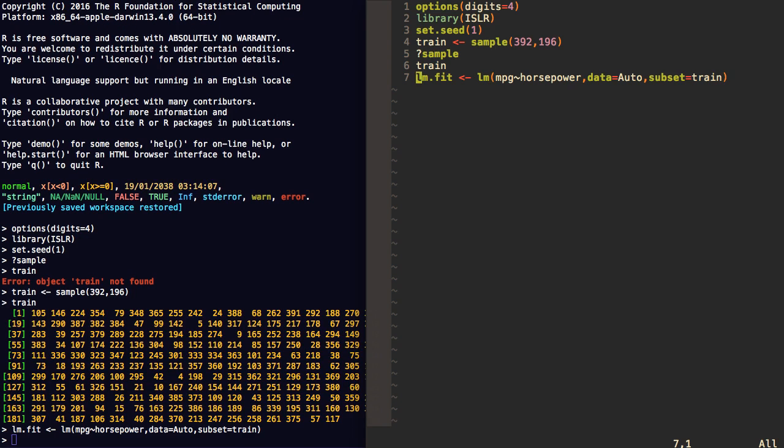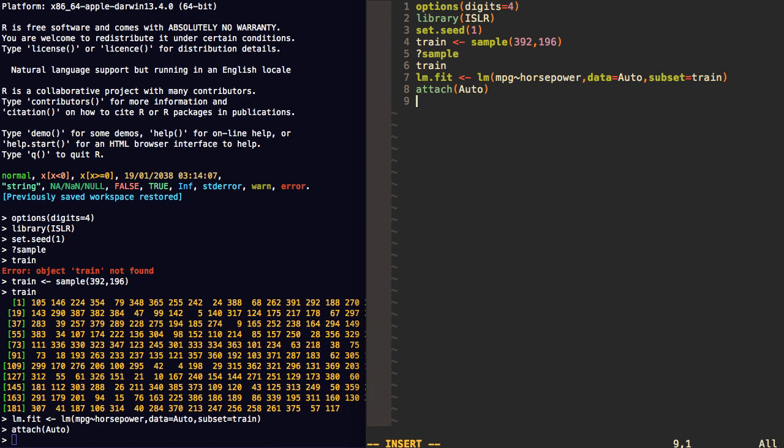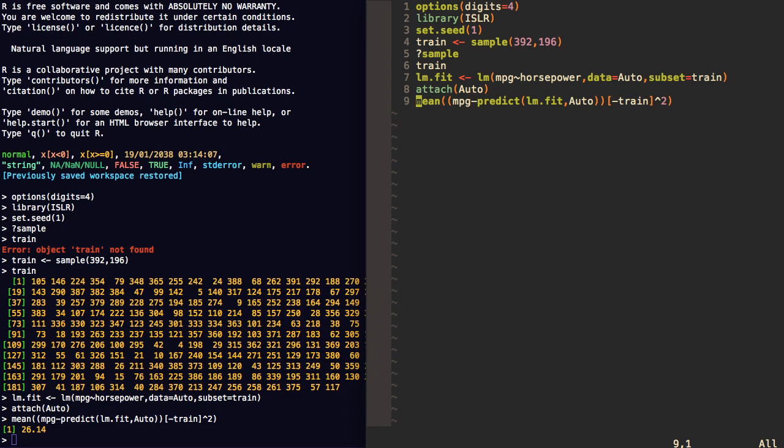And I may as well attach auto here. And I'm going to check the MSE here. So what I'm doing here, so I've created the model with the training data, and then I'm checking the MSE with the test data. So this is actually the test MSE.